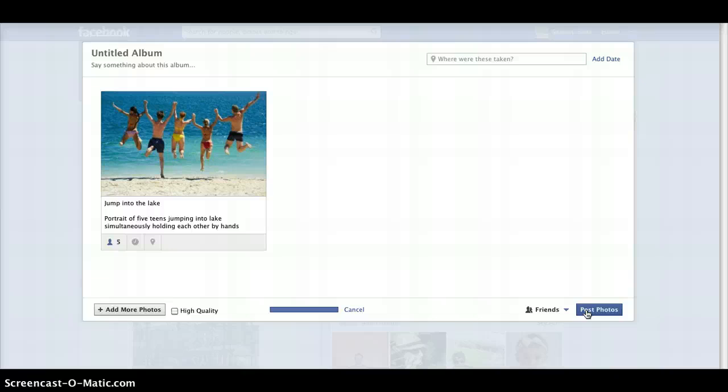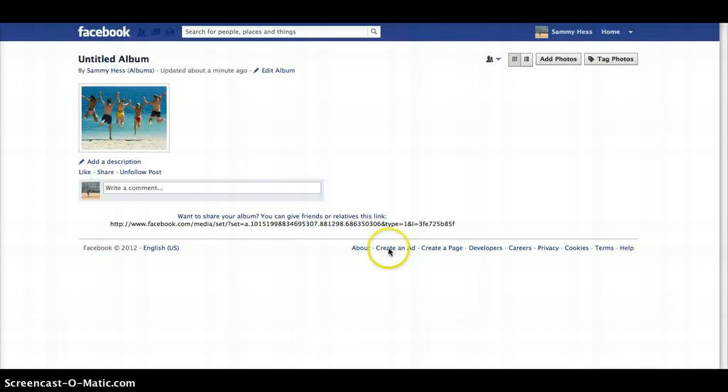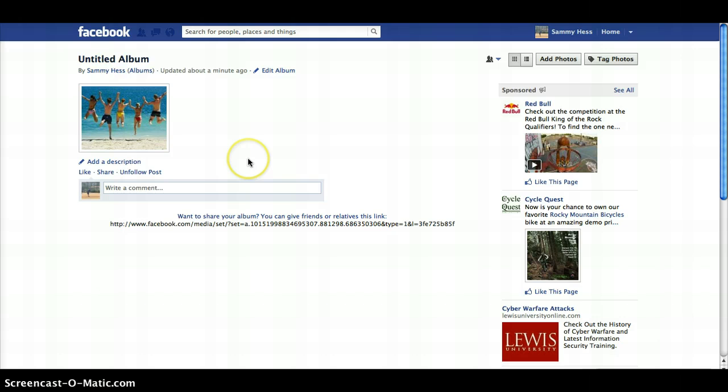Maybe you don't want to be posted at the beach in your short shorts. Maybe you just don't want to have somebody know that you're at the beach that day. Whatever it may be, you can control that. I'm going to show you how in just a second. So this has now been posted to my page.